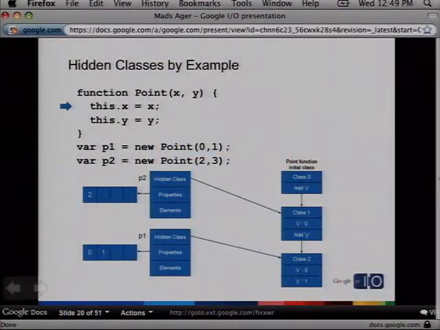For the assignment to X, we're just going to update the hidden class pointer and put the value in the backing storage. And similarly for Y, we now have an object of class 1. In class 1, we know that if you add a Y property, you need to transition to class 2. So that's all we're going to do. We're just going to update the hidden class pointer and add the value to the backing storage.